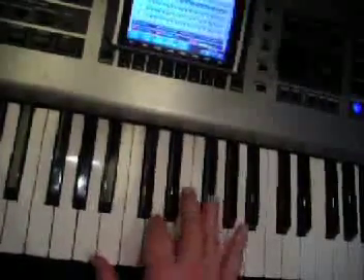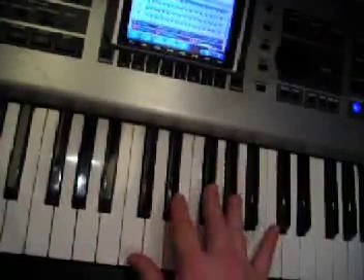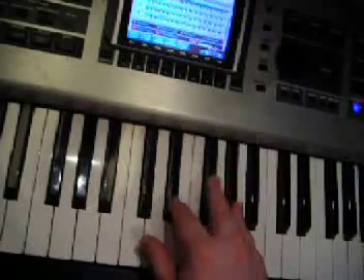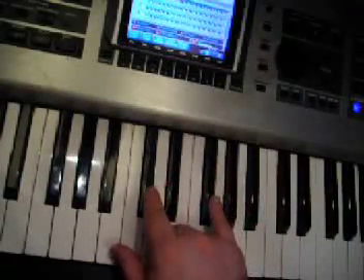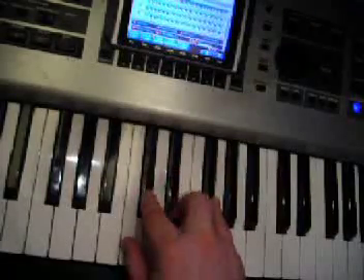So that's using the white notes. Fourths between black keys, you skip one black key. So E flat to A flat is a fourth, you just skip G flat. C sharp to F sharp is a fourth, you just skip D sharp.